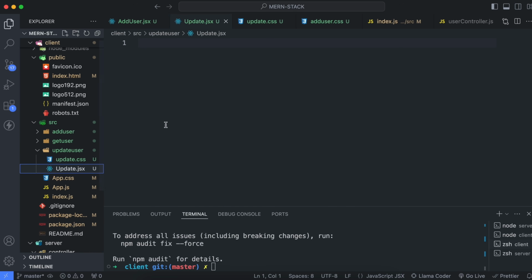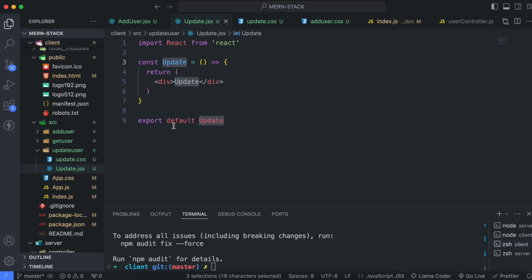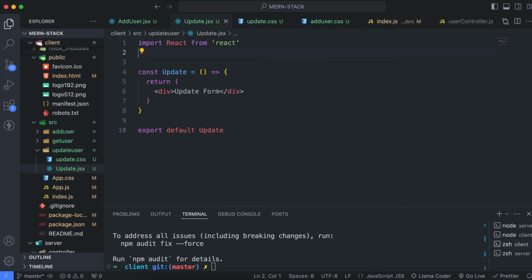And inside this update.jsx, let's create a functional component, and let's call it update form. And here also, let's import the update.css for styling. So just import update.css. We will create this later.